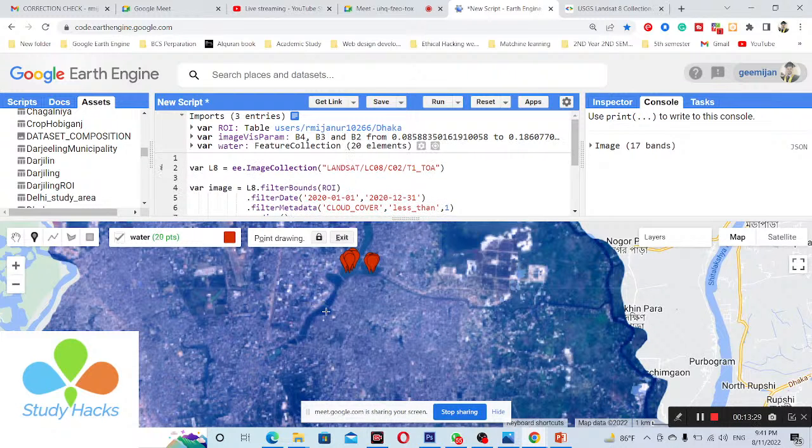So for water body training, I take the training point for the water body. Now, in this time I want to take the training point for the build up area.